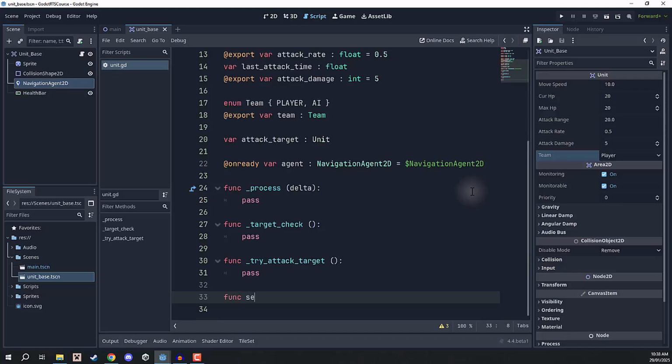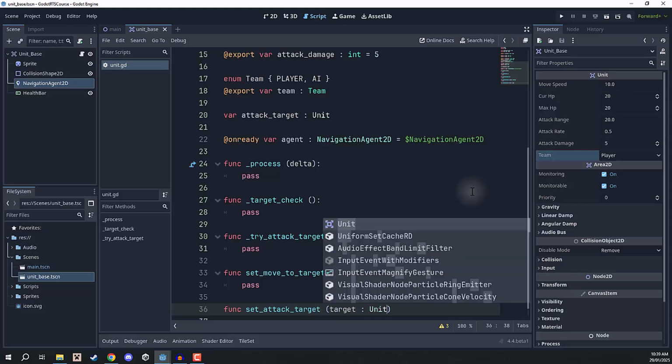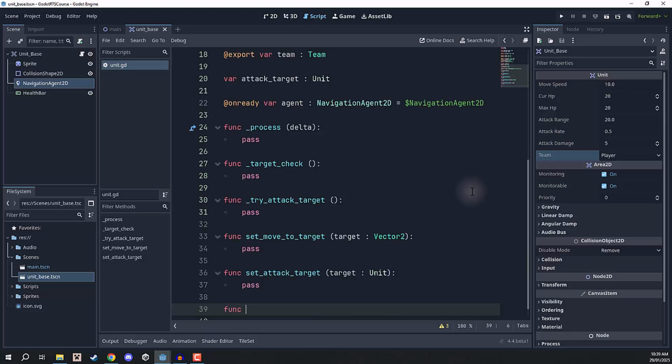We're going to have a function for set move to target, and this is going to carry over a target parameter of type vector2, so a position. And then we're going to have a function called set attack target, which is going to have a target of type unit. Okay.